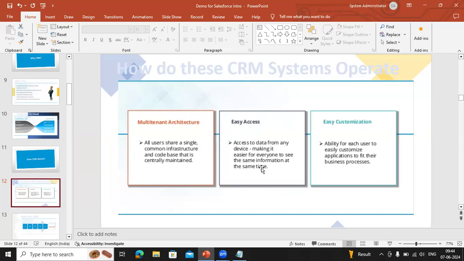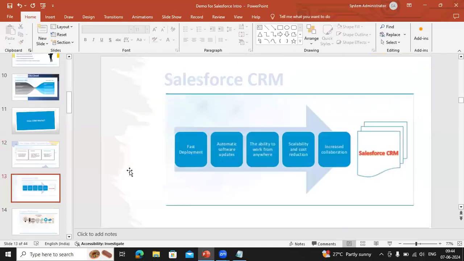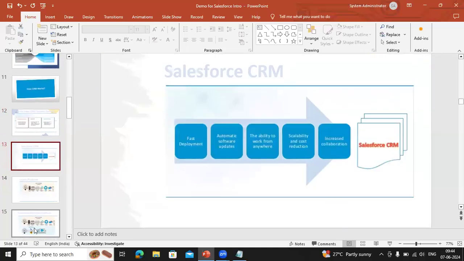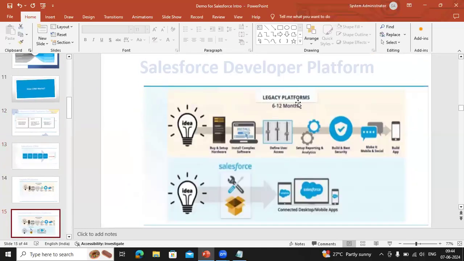So this gives easy access, and you can easily customize the system. 60% of the system is already available. If you want to customize the system, it is easy customization you can perform. And accessing the data is very easy. And here, this is the image which talks about the legacy platform.